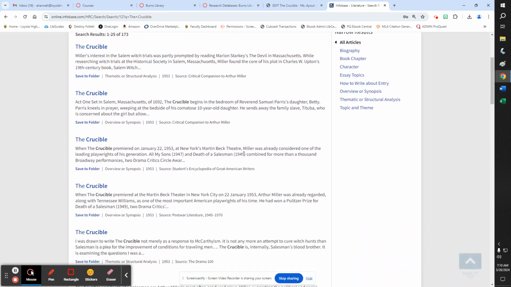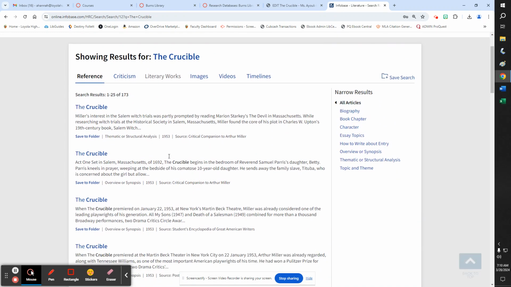Okay, so it came up with quite a few things, a total of 173 reference articles. If you look here across the top, we can break those down into specific types of articles. We have criticism, which I mentioned earlier. These are where they're talking specifically about The Crucible. Other literary works, images, videos, timelines. That's if they are available.